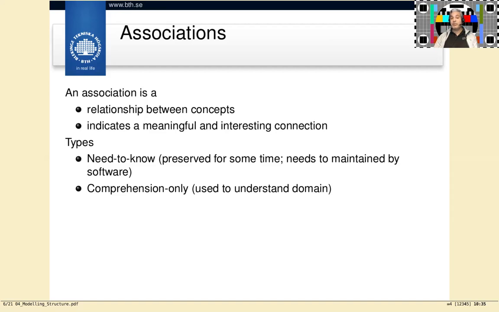Some associations will just help explain how the problem domain works. They might not actually make it into the software system. So it's just to clarify the problem domain. And that's okay as well. Again, not everything has to be turned into software. It's the meaningful parts that we turn into software.